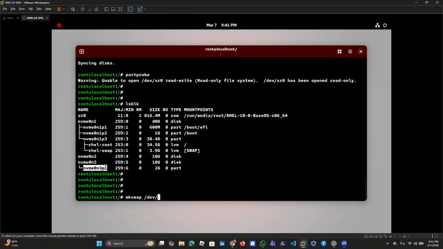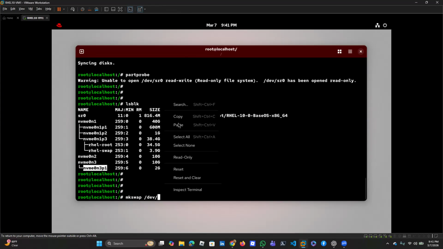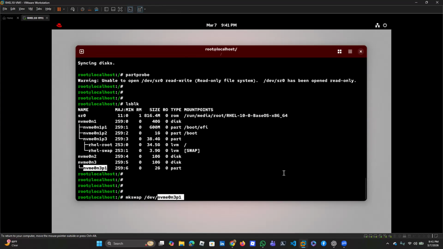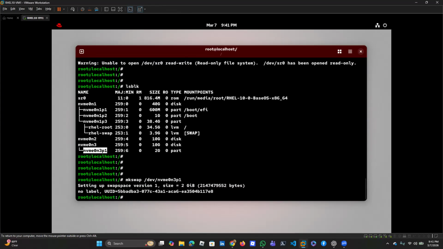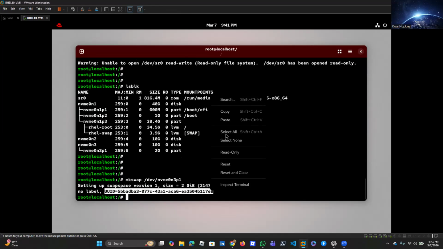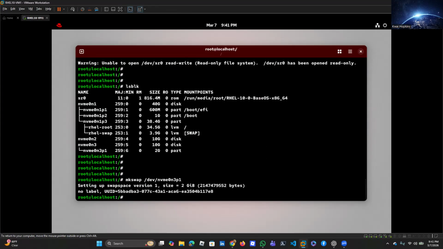Let's just copy that. I do not want to mess that up. So let's copy that, paste that there, make swap. There it is. So we made that swap. So here it is. This is important here, the UID. So we're going to grab that information here. Let's copy it here. All right.